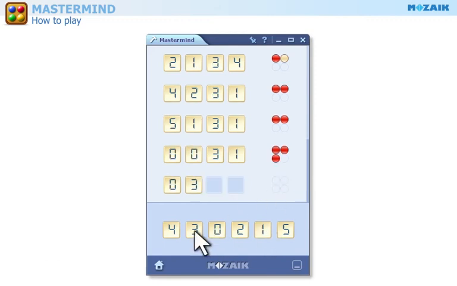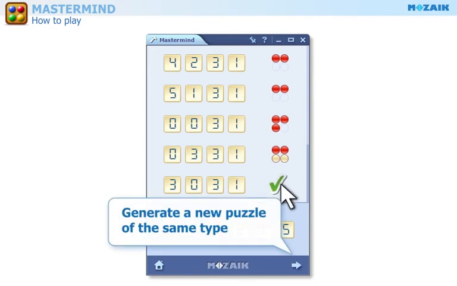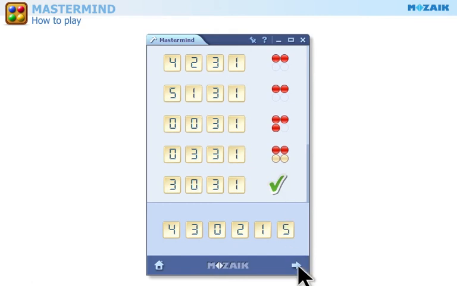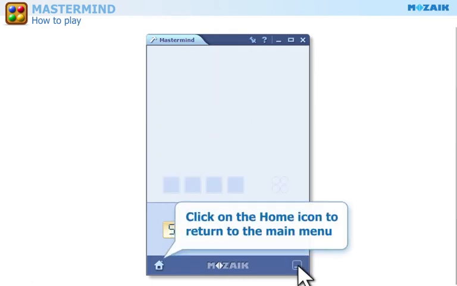If you manage to do the puzzle, a green check mark appears. Click on the arrow to generate a new puzzle in the same game mode. Click on the home icon to return to the main menu.